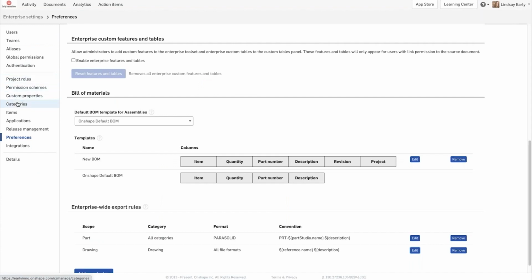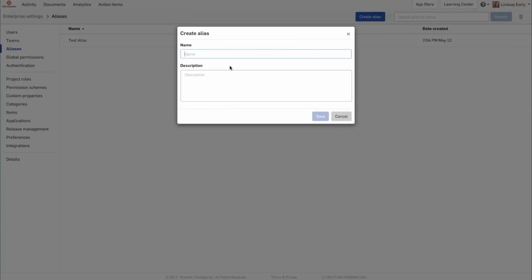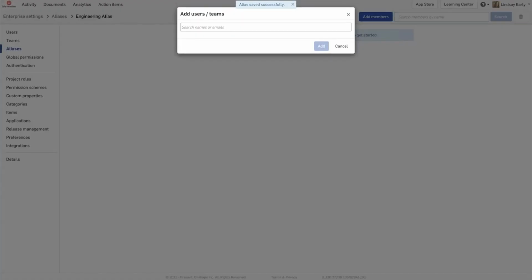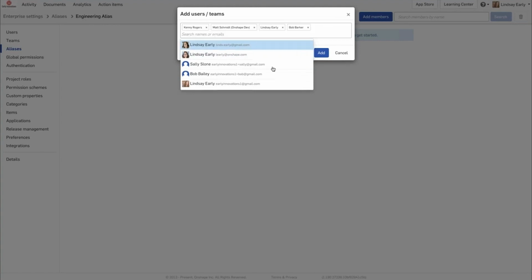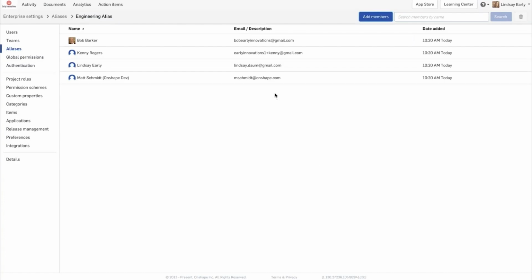From the administrative standpoint, we have a new item here called aliases, and you can set up an alias very similar to Teams. So I could just create an alias and call it the engineering alias. And you can put in an optional description and save that. And then once you have that created, you just add members. So this is truly identical to a team setup at this point. Okay, so the setup is very similar to Teams.